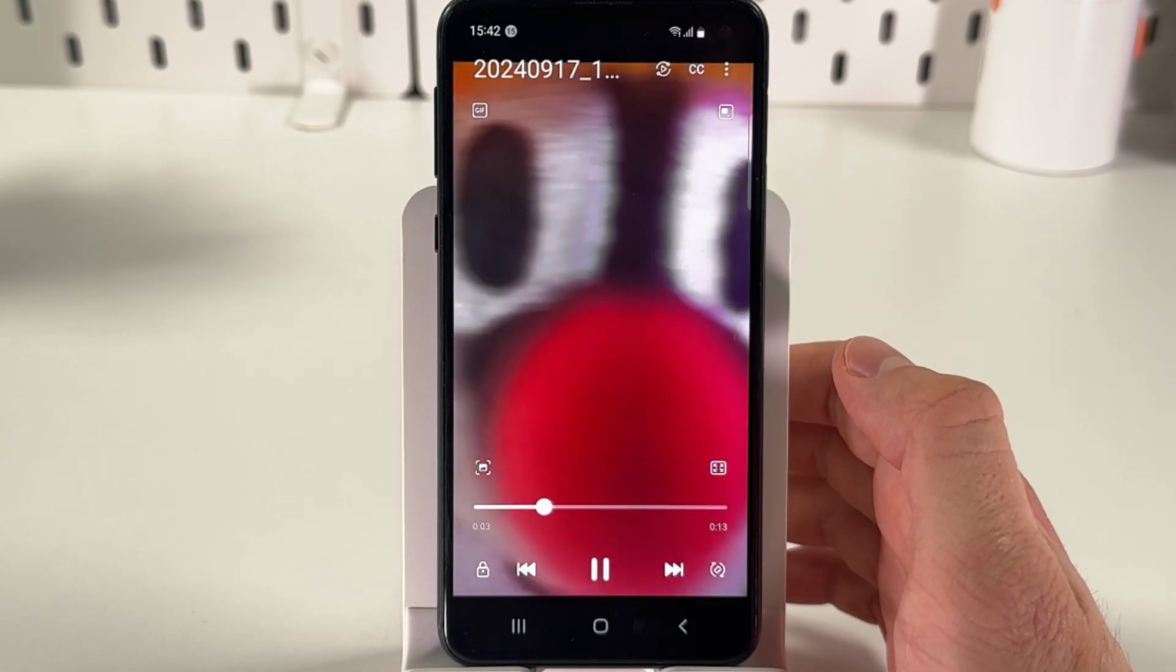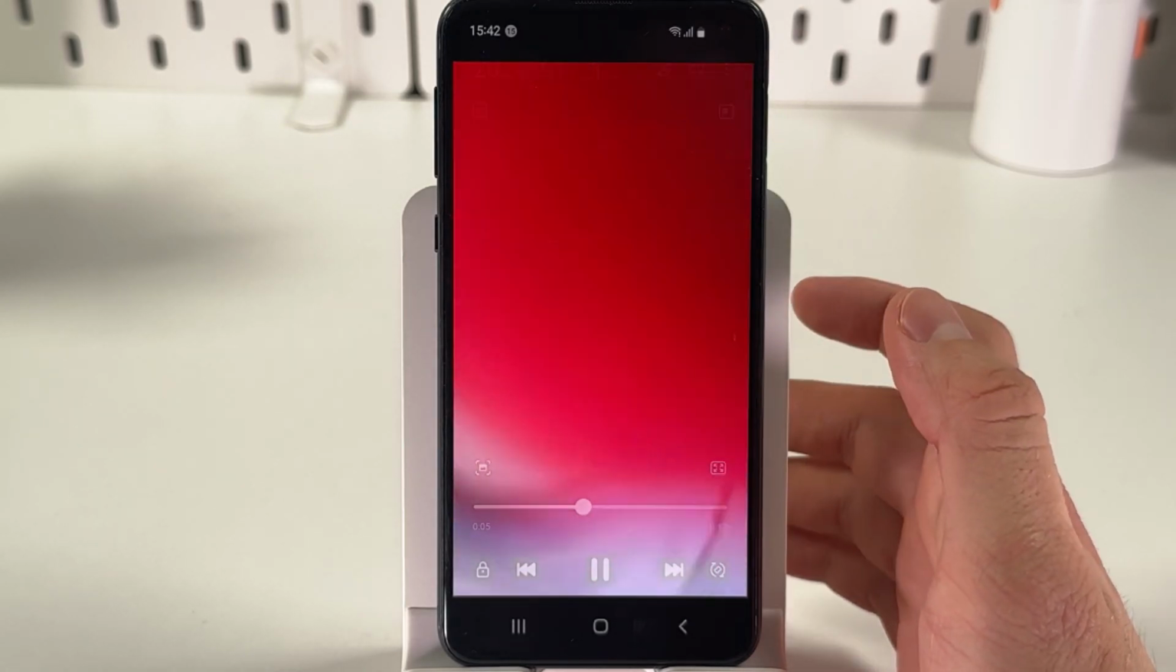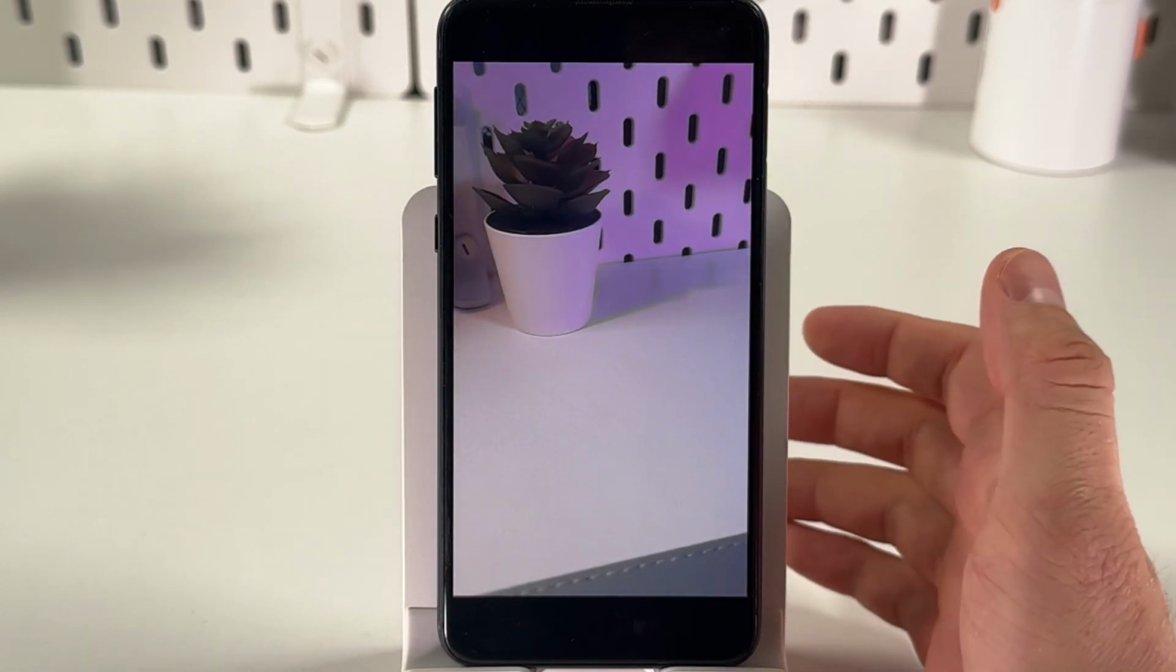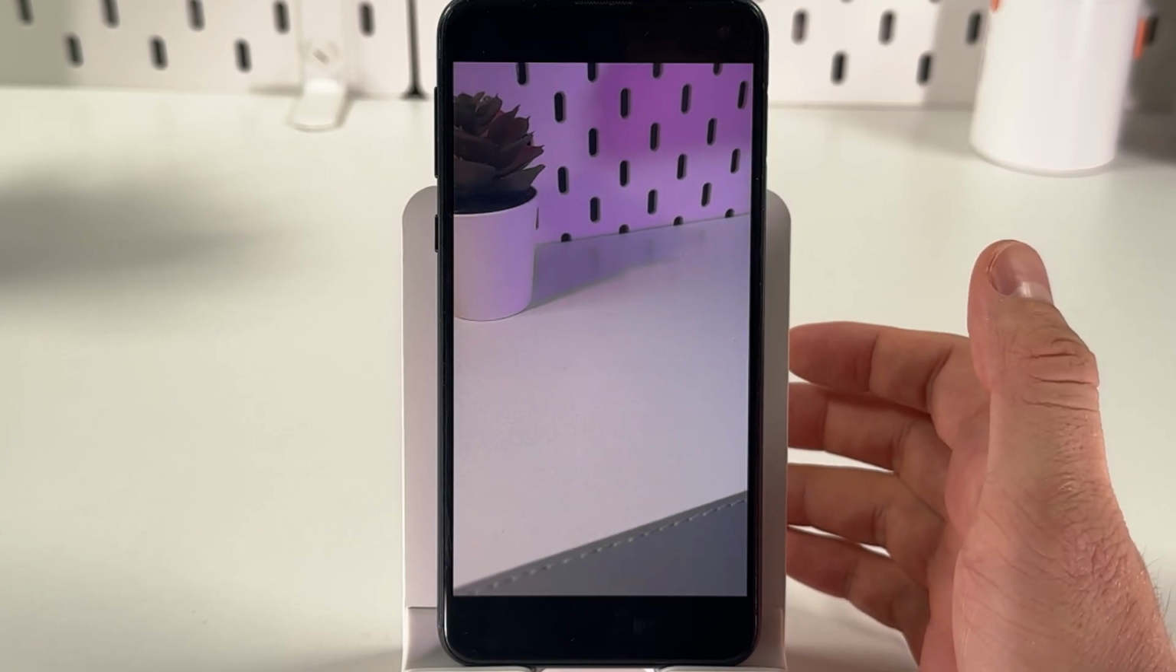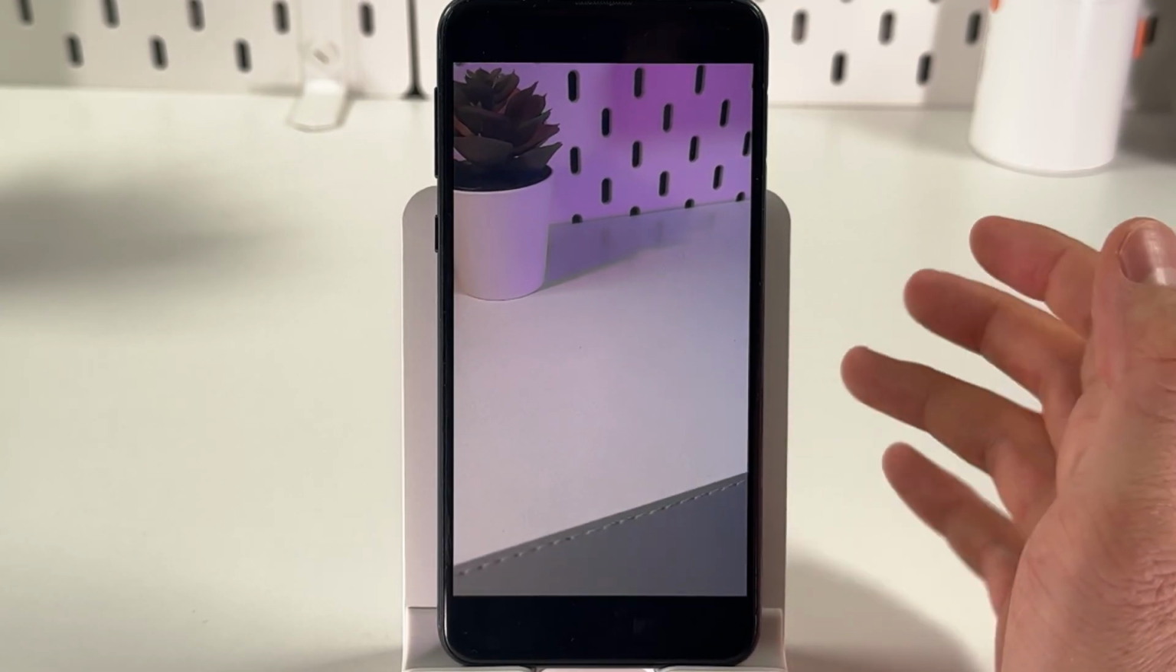As you see, it's performed in the basic and automatic video player. And basically that's it. I hope this video is helpful.